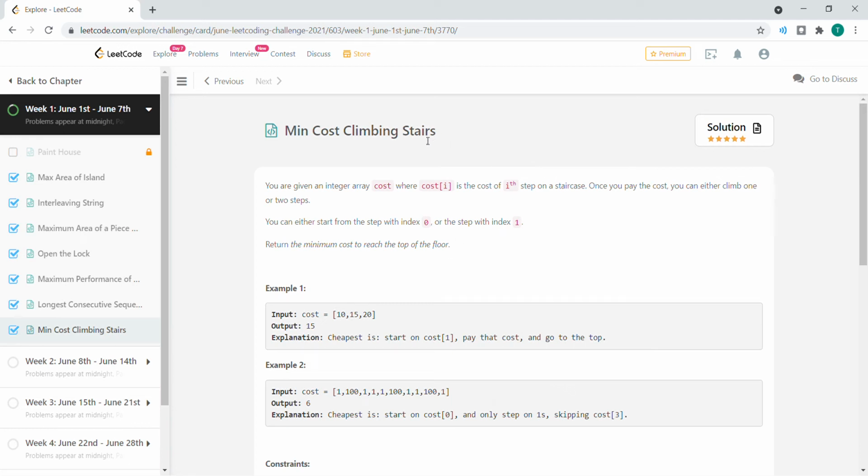Good morning to the June 7th LeetCode challenge. Today's challenge is Min Cost Climbing Stairs.